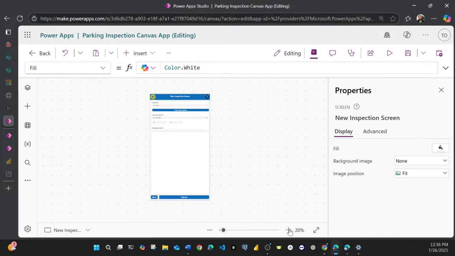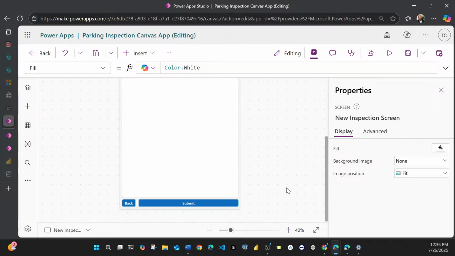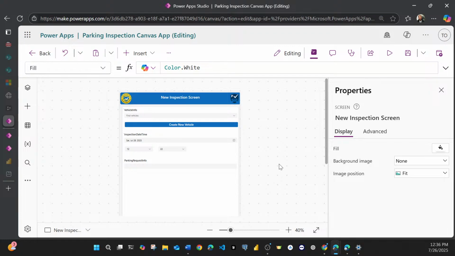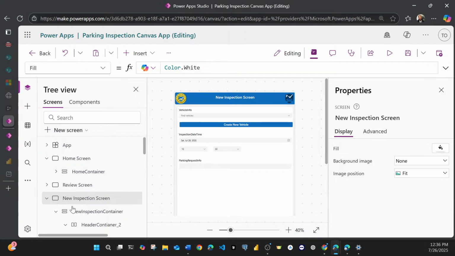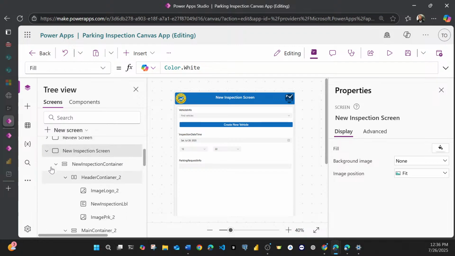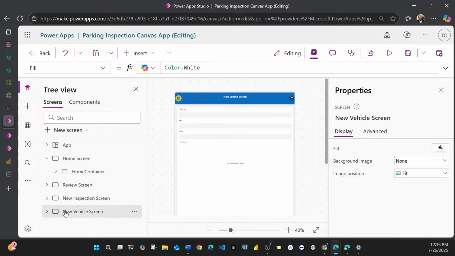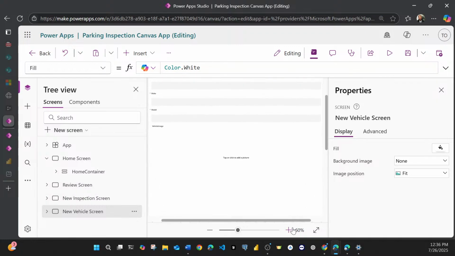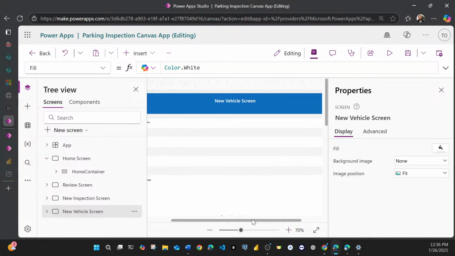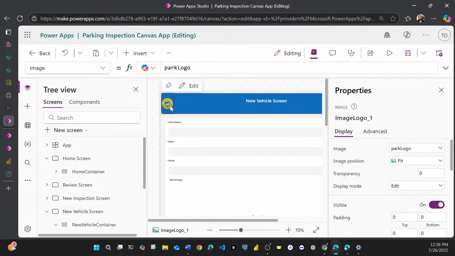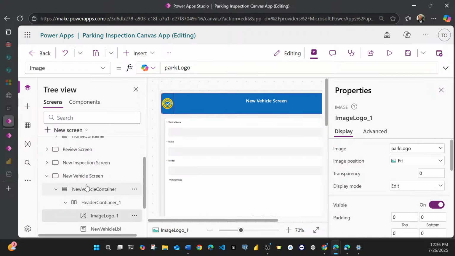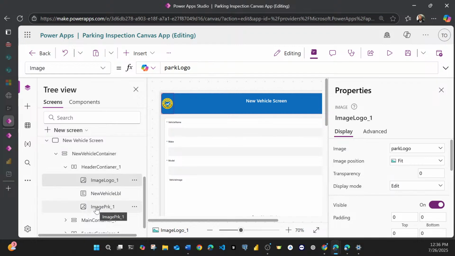Let's zoom out a little. This looks fine. Let me open the tree view again. And let's go to the next one. The last one actually. This should be the new vehicle screen. And I'm gonna zoom in just like before. And select the park too. So the logo and the park.